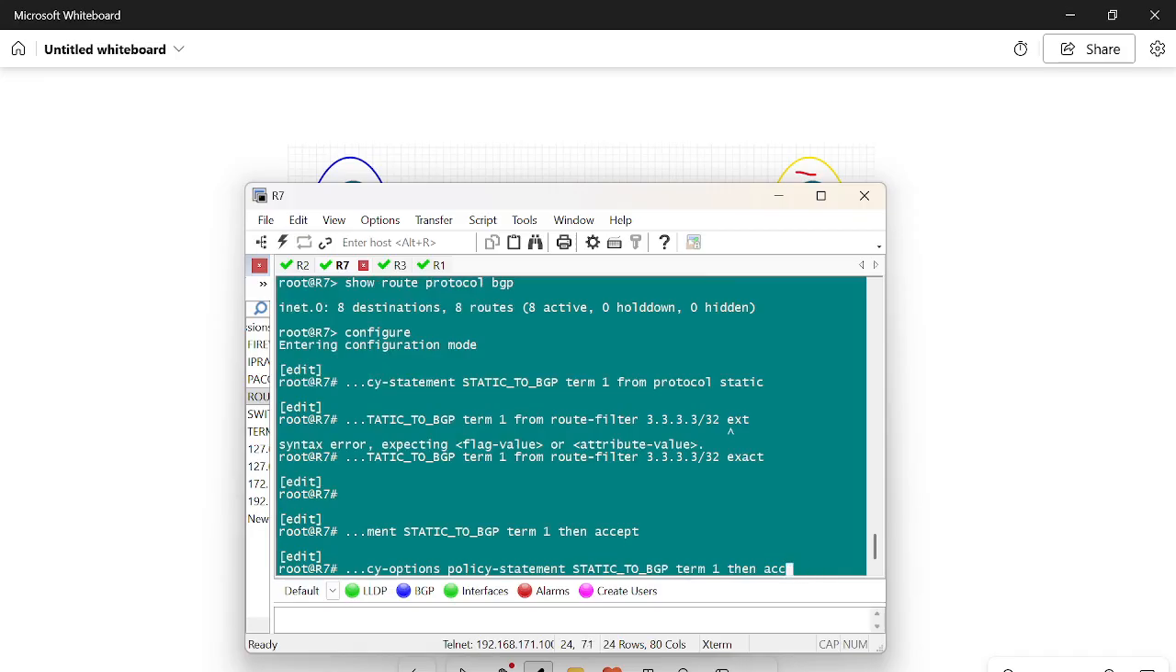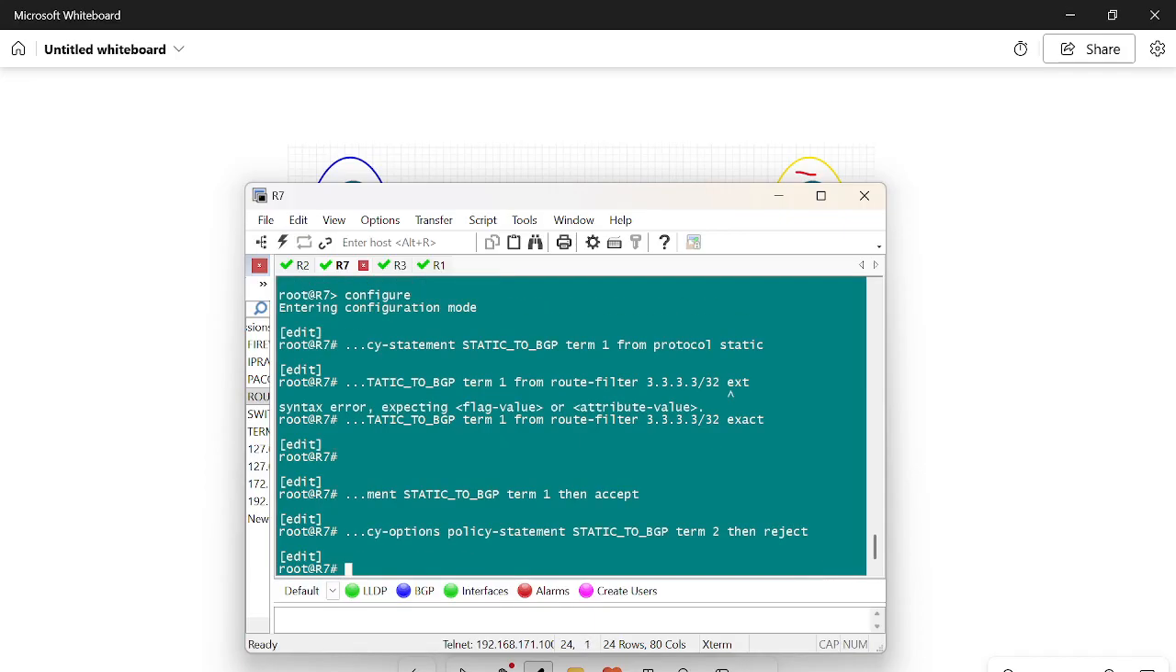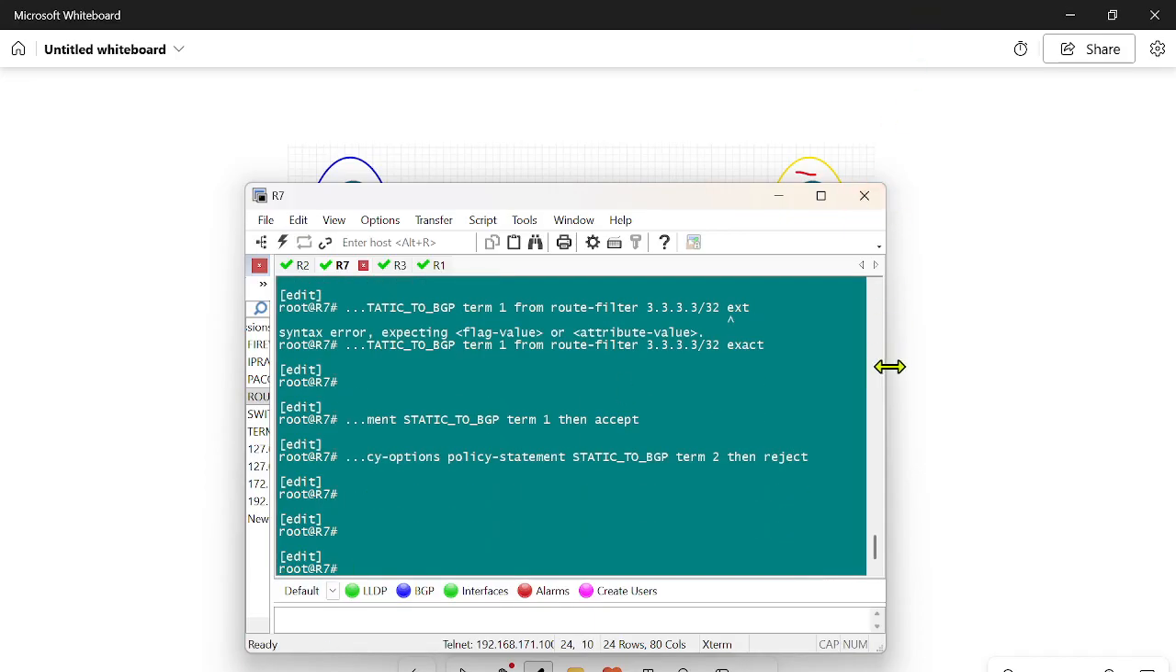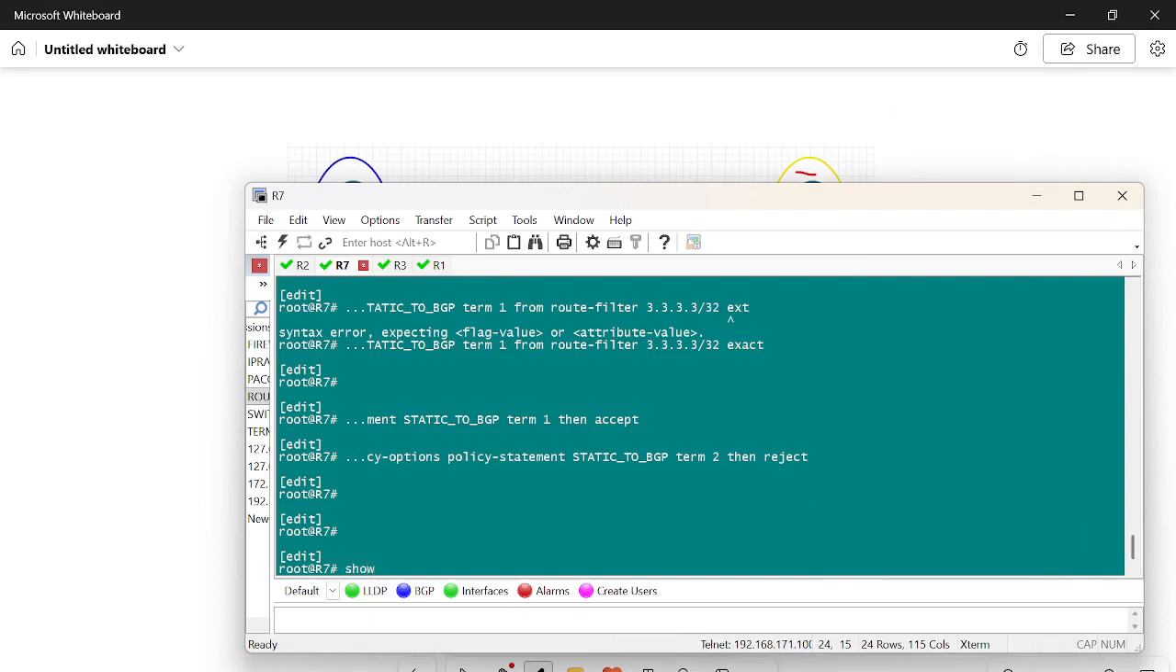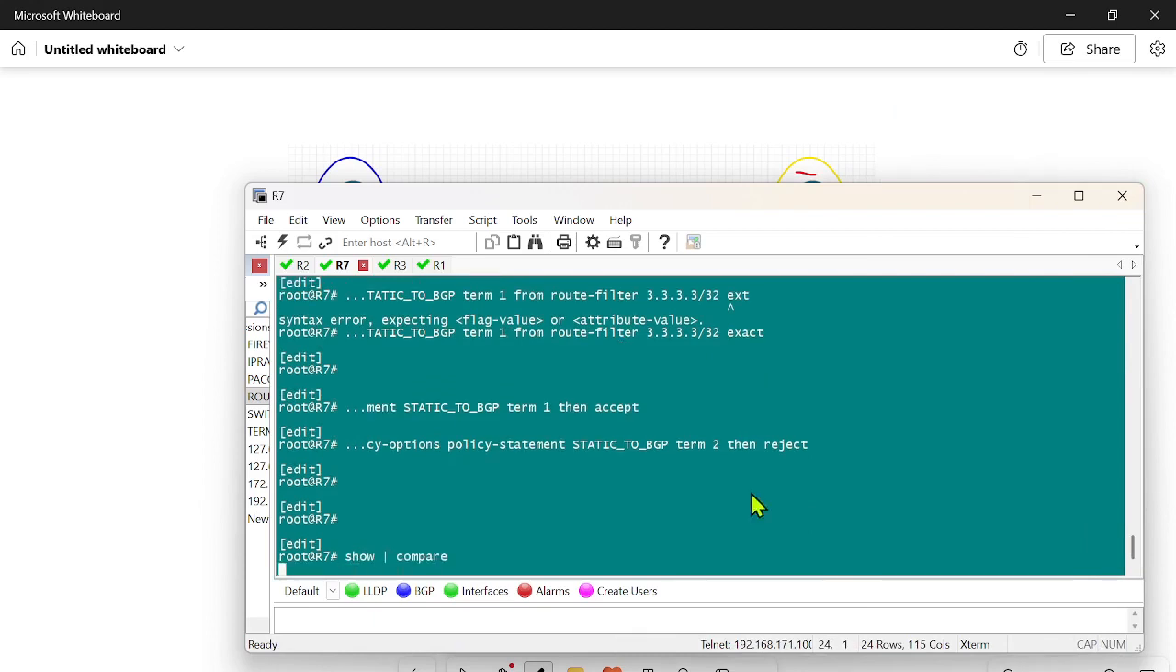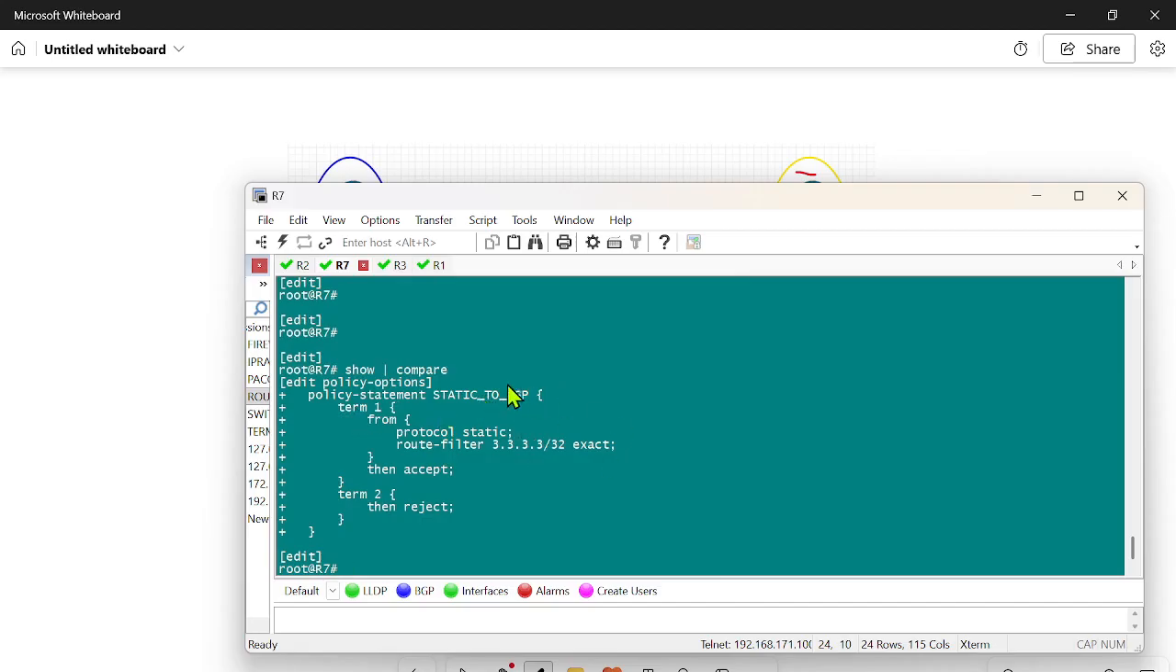You can always create term 2. Then reject. So if I do show pipe compare, you should be able to see that we are configuring a policy static to BGP term 1 from protocol static, and then route filter 3.3.3.3/32. It's an exact route that we want. Only this prefix should be imported to BGP, and then the action is accept. And then we are configuring another term to reject everything.